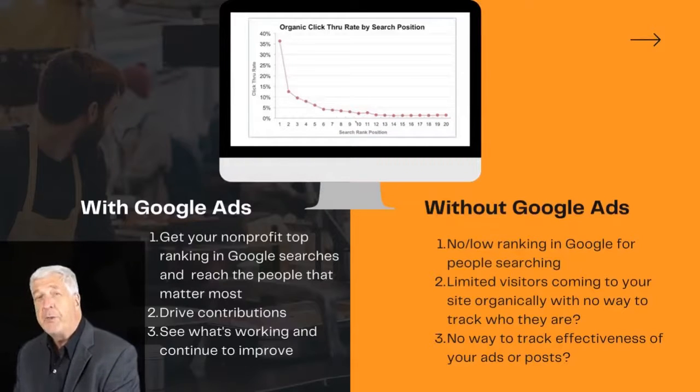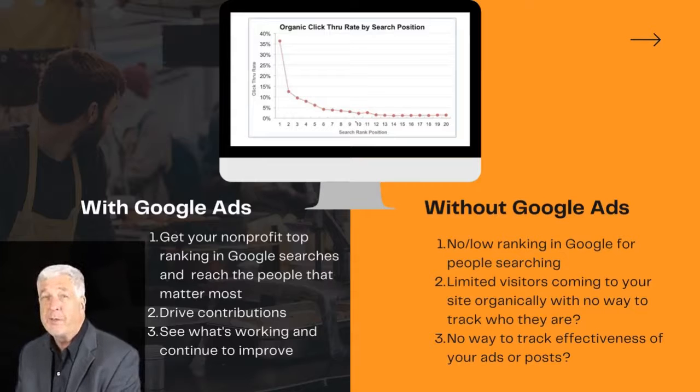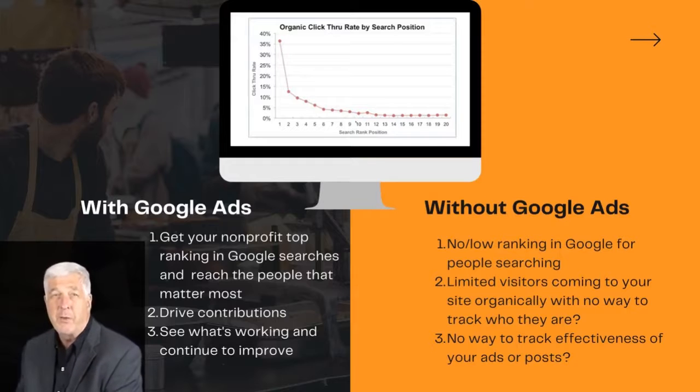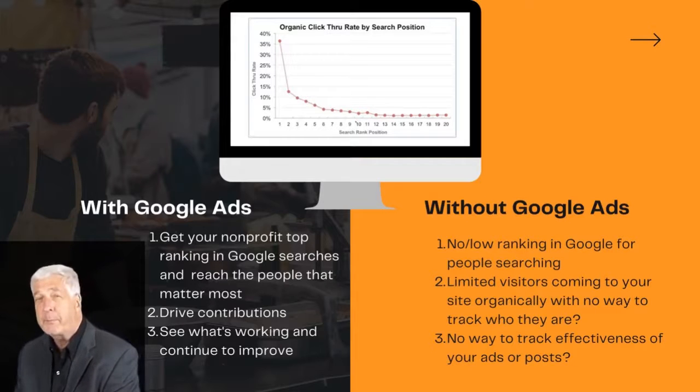As you can see from this chart, to get people on the website, you must be in the top 5 listing on Google search page. If your nonprofit content is not one of the first 5 on the page, you're going to have less than a 5% chance of getting people to your website. Now, you can work hard at improving your website search engine optimization, but the chance that you're going to get to be in the top 5 based on an organic search result is very small.